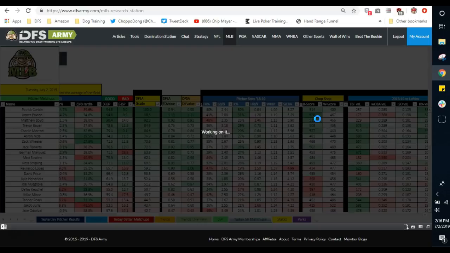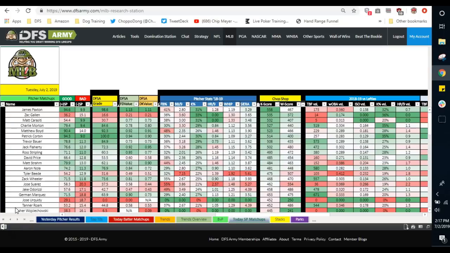Baseball's become a game of strikeouts and home runs. And yes, it really is that simple. It's not easy, but it is that simple. Strikeouts and home runs, end of story. Sorry, we had to reset the research station, but strikeouts and home runs, and that's it. So we need to find who strikes people out, and we want them going up against teams that like to strike out, right? It's not rocket science. And then we need to find players that hit home runs, and we need to find them going up against pitchers today that like to give up home runs.